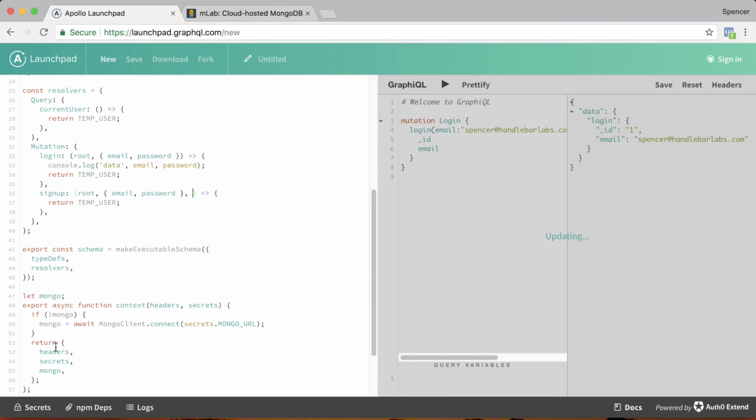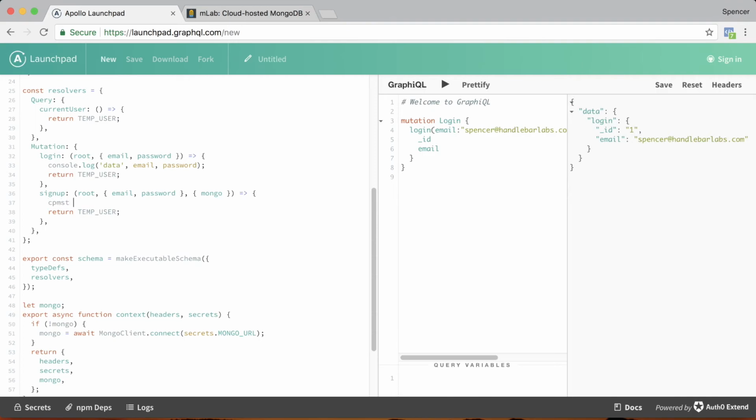So again, I'm going to use object destructuring, and I'll just access the Mongo instance directly. So then within the actual signup mutation, what we want to do is access whatever collection we're trying to access. In this case, it's going to be users. So I'll store that on a variable, and I'm going to say mongo.collection, and then we specify users. Something important to note is this is different than where you actually set up users before. This is just a collection within our Mongo database.